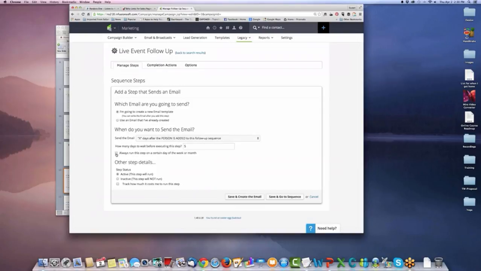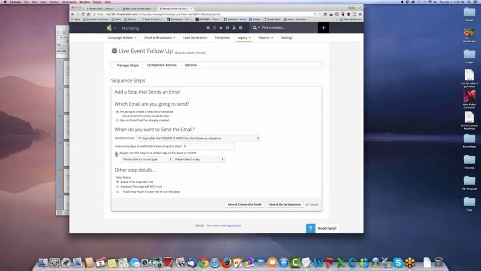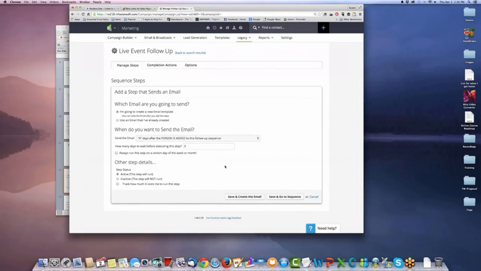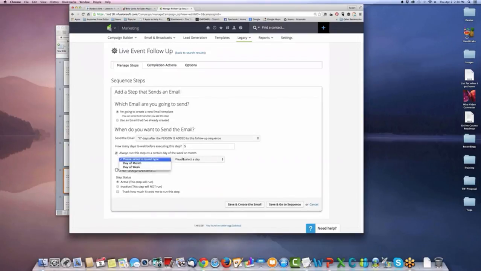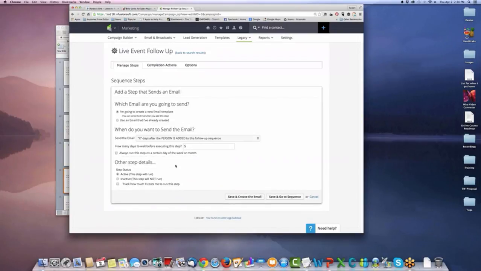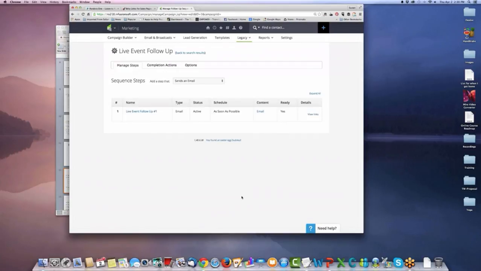And then you always have the ability to choose if you want to run it on a specific day. So I can choose day of the week. And if I want to just go out and not worry about the date or the time, I'm going to uncheck that. Otherwise, I can choose those options. Is this active? It's an active step. And then I'm going to save and create.